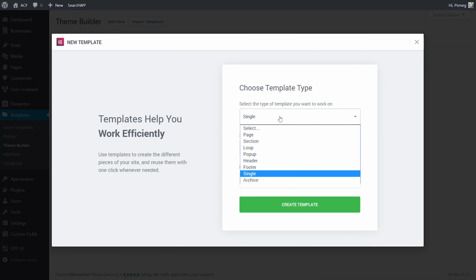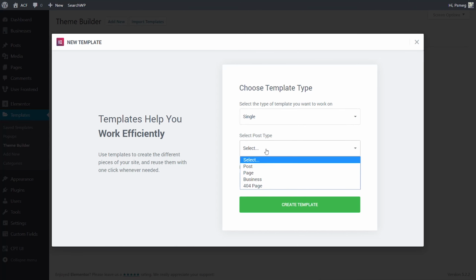Single is fine, you can see that's got a range of options in there, but single is what we want. Select the post type, this is the important stage now. We need to ensure that we choose the custom post type that we created. In our example, that's the business custom post type. So we're going to choose that, we're going to call this default business single.